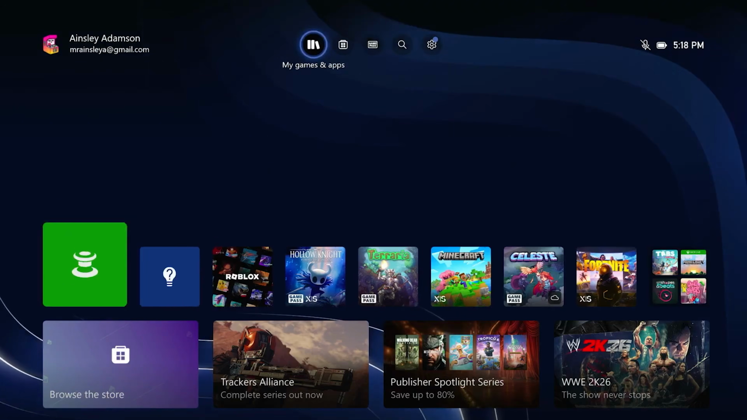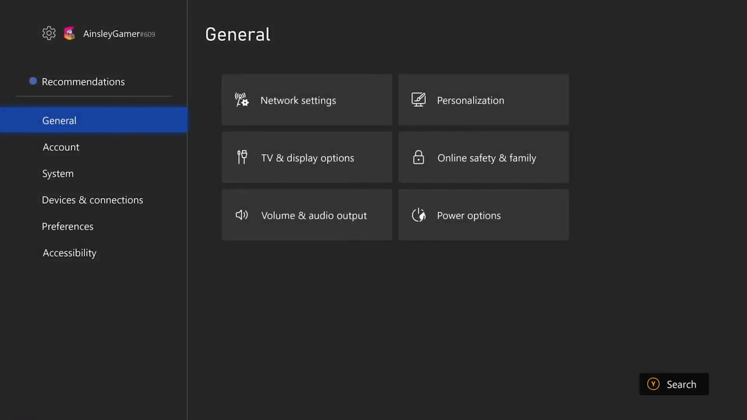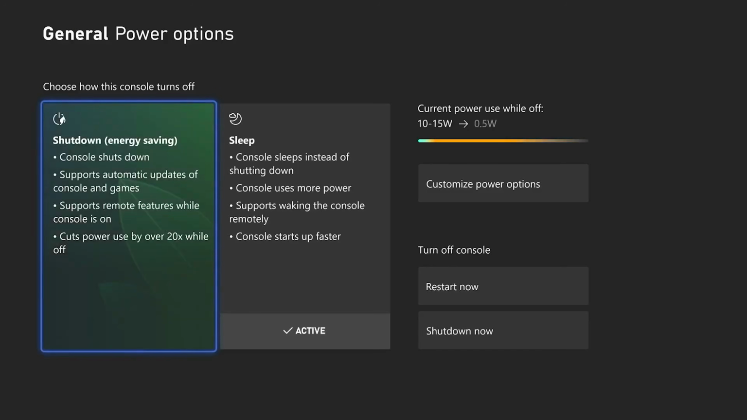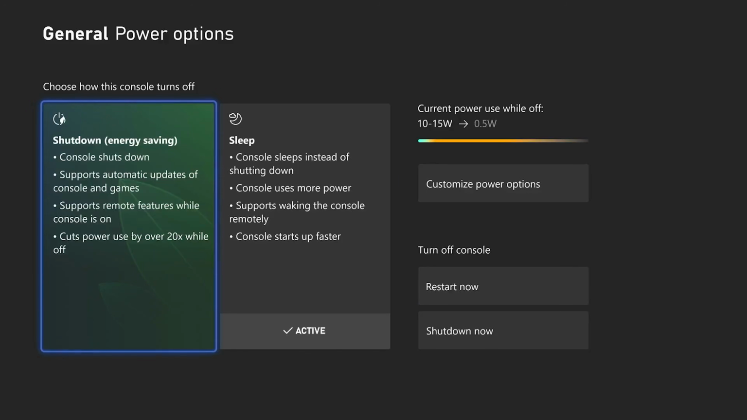Once you are back in, go up to the very top and select the settings gear, and go into the general tab and go to power options. Open this up and set it to shut down now instead, or just shut down in energy saving as well. Then from here, turn your Xbox off completely, power it back on, and after restarting again, try signing in one more time.